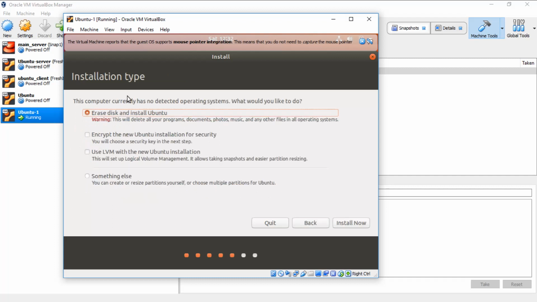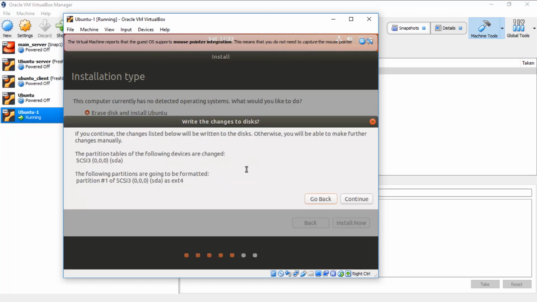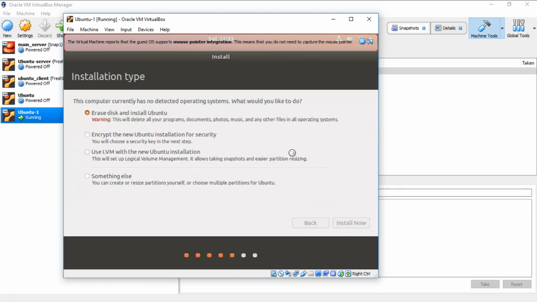And it's asking me if it wants to erase disk and install Ubuntu. Because it's a new disk, we can click that. If we wanted to partition the disk, we could have gone with something else and partitioned the disk, but I just want to erase disk now. So remember, this is not the host operating system disk. This is the virtual hard disk we allocated for this virtual machine. So it's going to use the free space on my host operating system anyway. So I'm going to click continue.